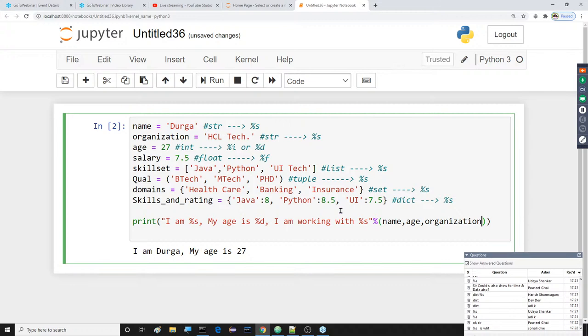Right, sir. Now if we specify that also and press Control Enter, here we are getting our content clearly. I am Durga, my age is 27, I am working with HCL Technologies. Like this, we provided our data now. Like this, we are providing our content. Yes, sir, are all of you getting it clearly now?